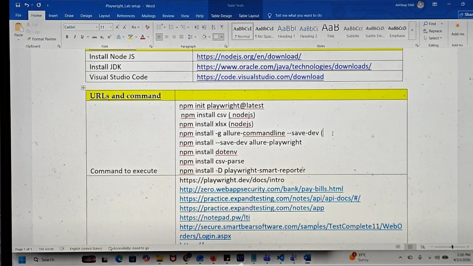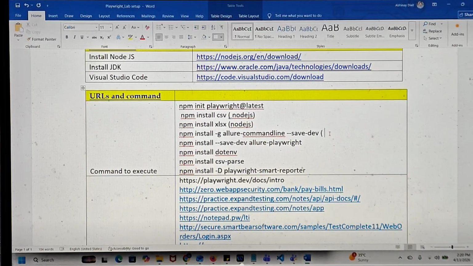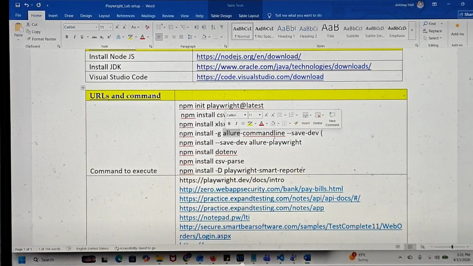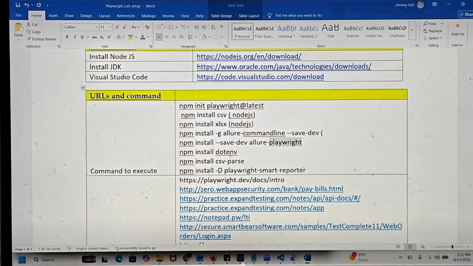Allure is one famous reporting library. So they are giving a choice to the user: whatever they are comfortable with, they should go ahead and use it. This is another library, which is built exclusively for Playwright. That's what they call Allure command line and Allure Playwright, if you want to use it with Playwright.